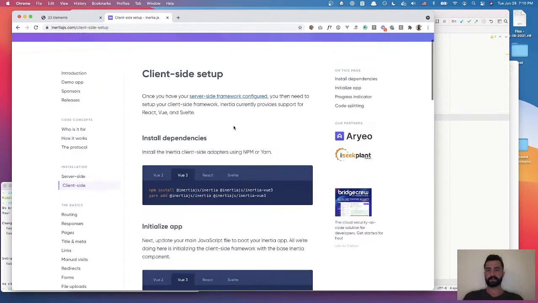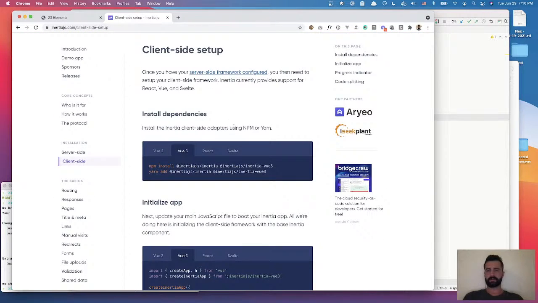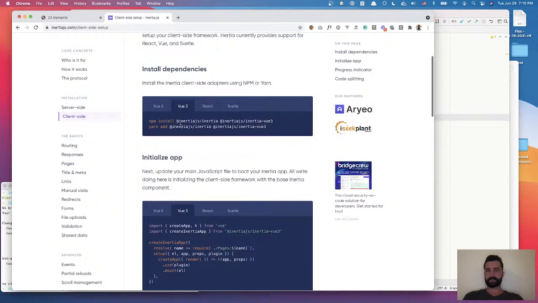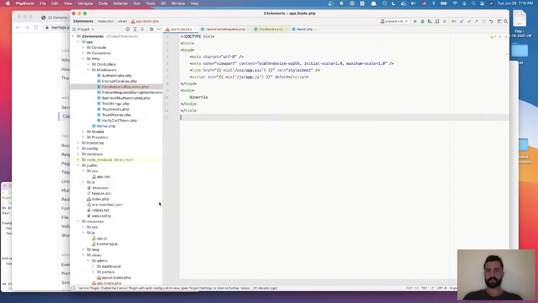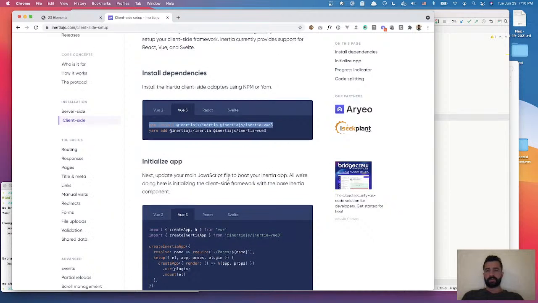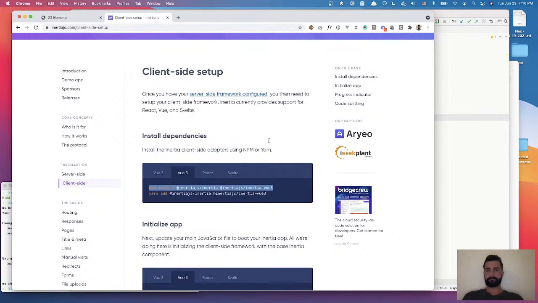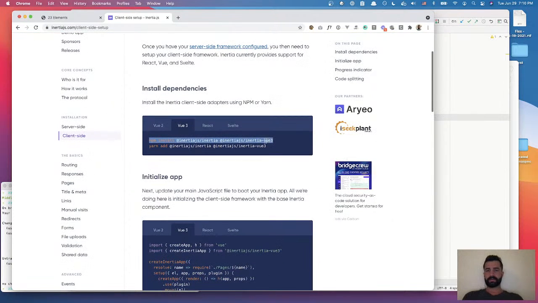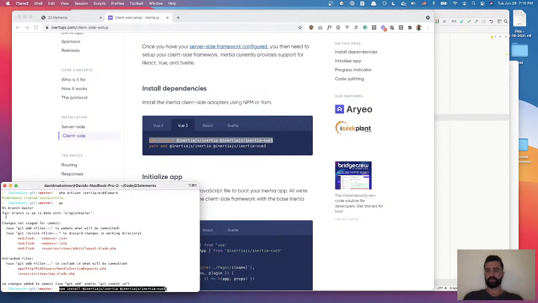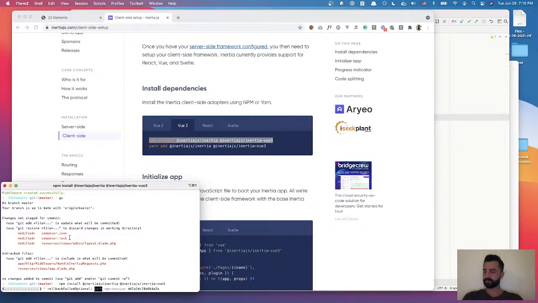Now we need to set up the client side. Alright, looks like we need to install some npm packages. And I wonder, right now we don't have Vue installed. So I'm wondering, we'll probably have to create some additional steps to install Vue.